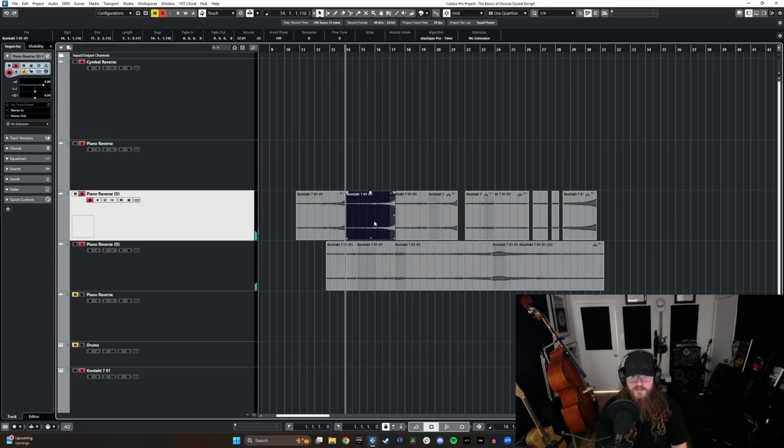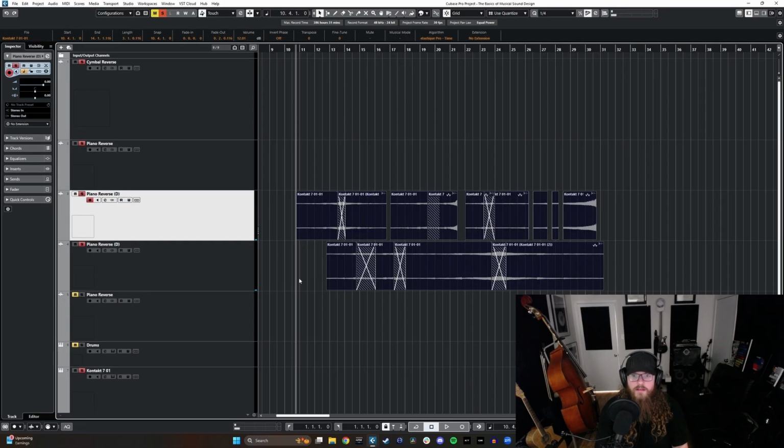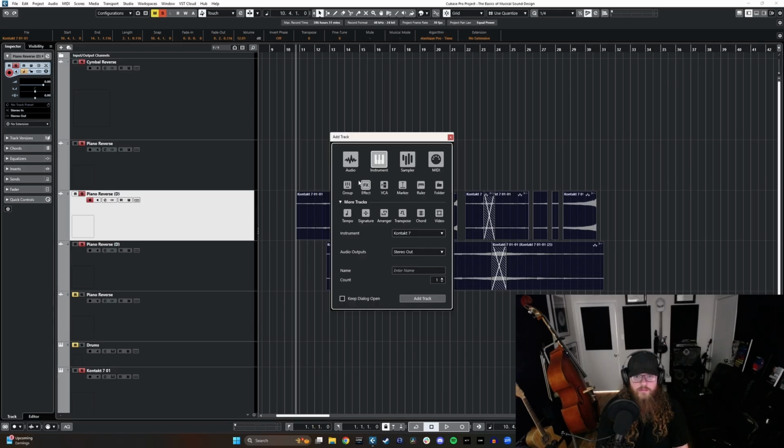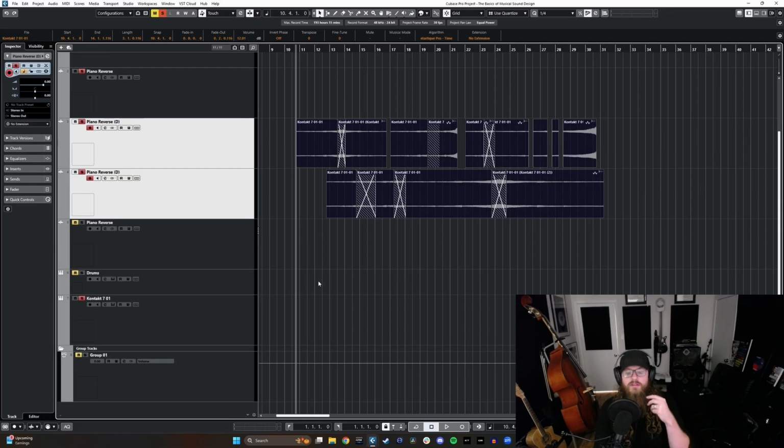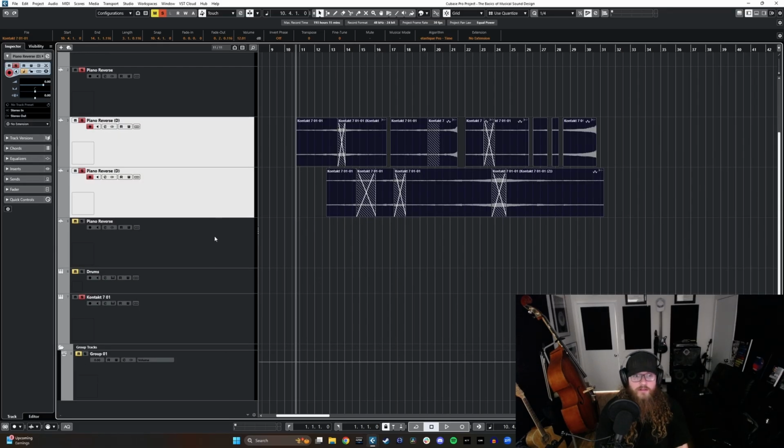Not the most interesting thing in the world. I'm going to duplicate this one and reverse it and have that crossfade on it too. Not the most interesting thing in the world. But what if I took these and I sent them to a group? So they're going to go to a group, or what is also known as a bus, right? So they're going to be bussed.